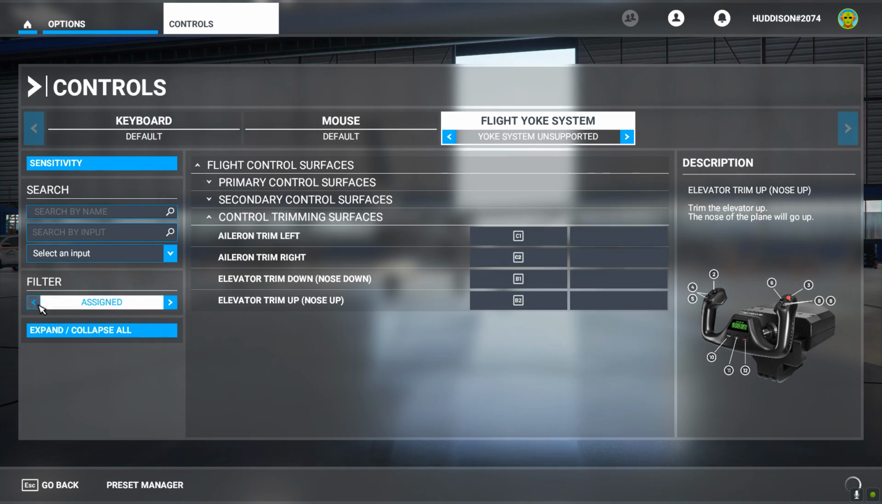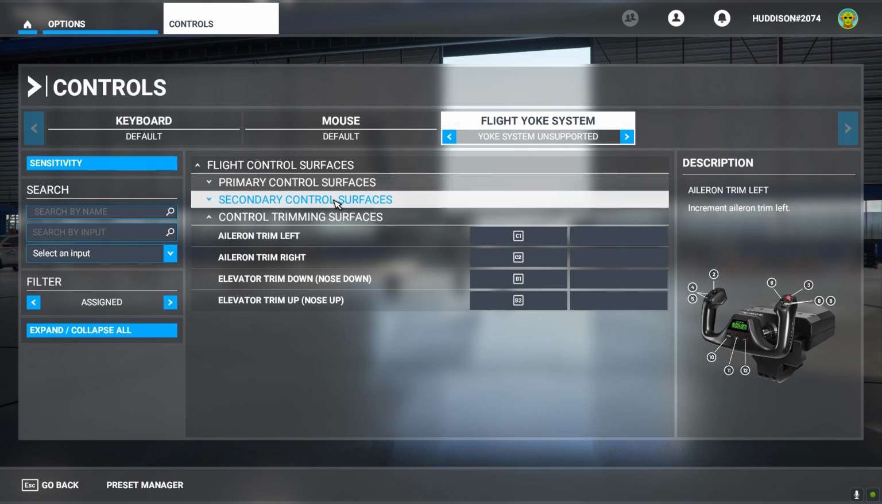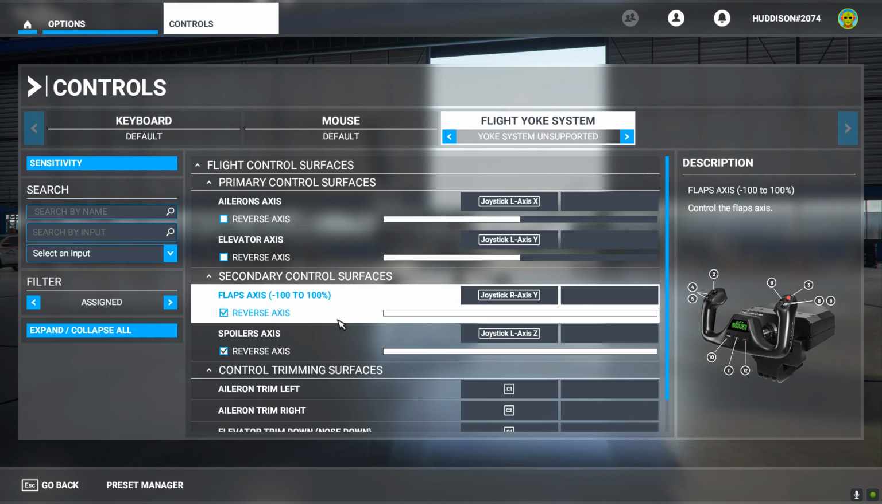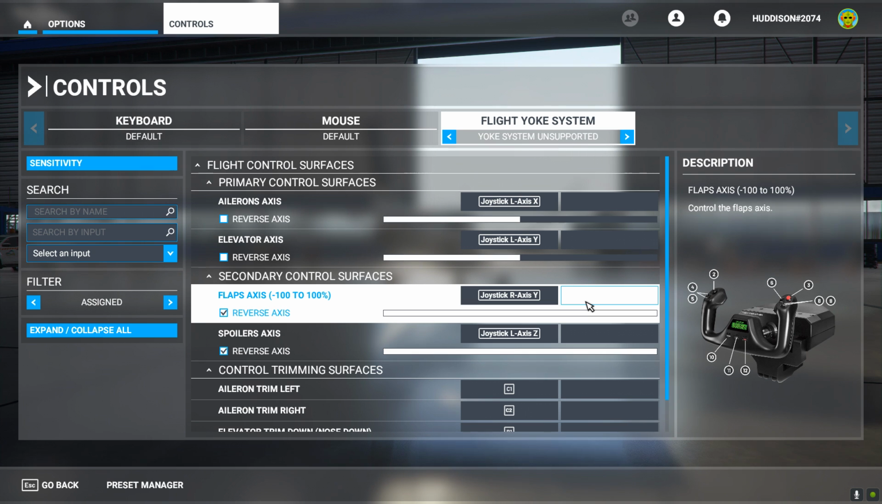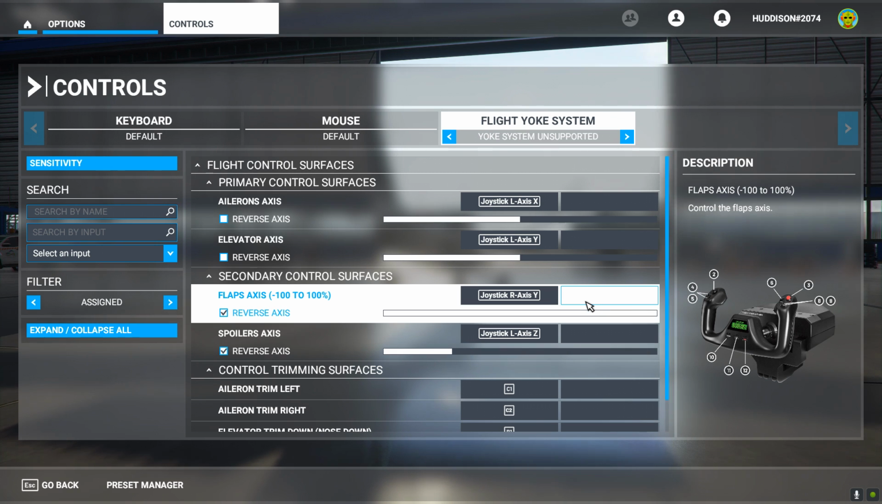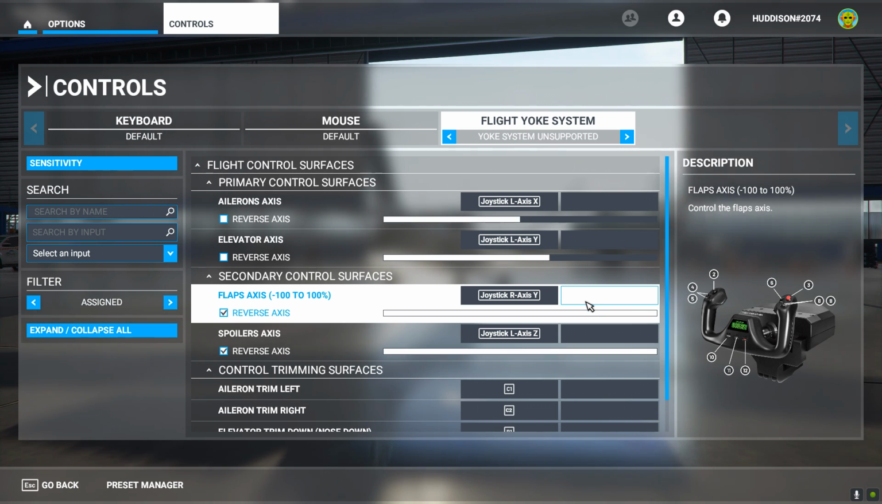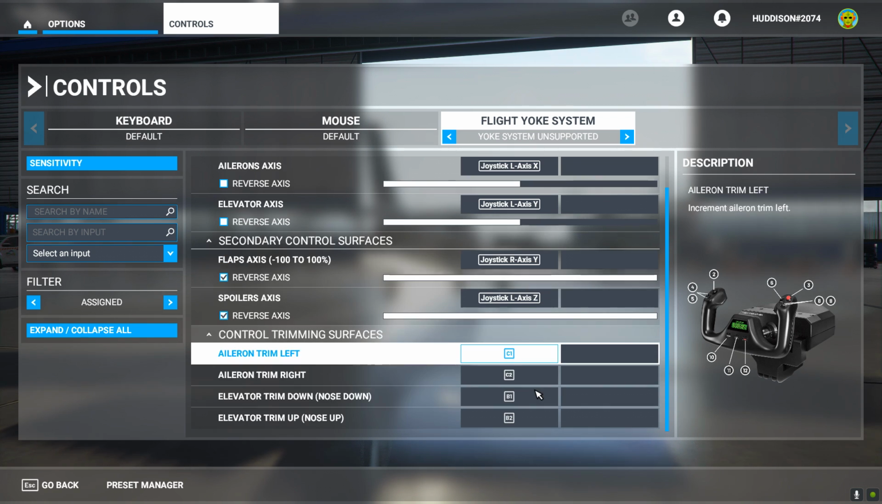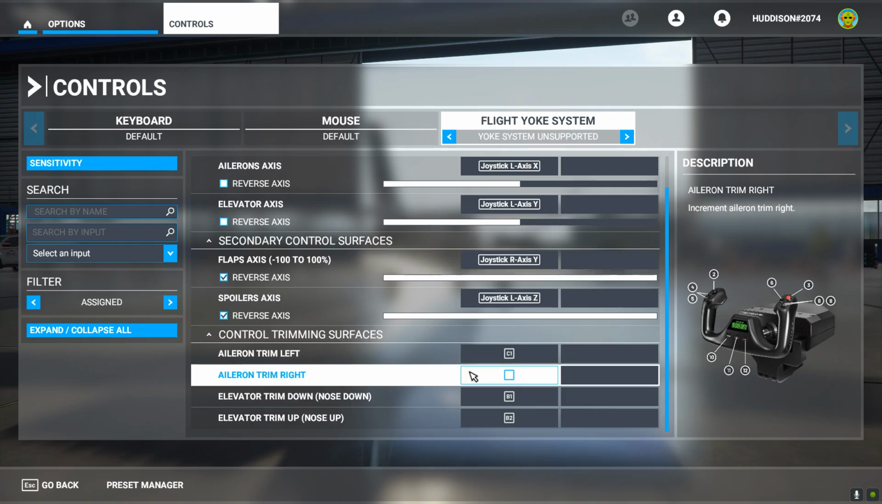Go back to filter. Now you will see all those surfaces we've just set up, all those axes we've just set up, and now all assigned. So I'll just move the various axis levers and the yoke system as well. You can't see the aileron or elevator trim in action here, but it's all assigned.